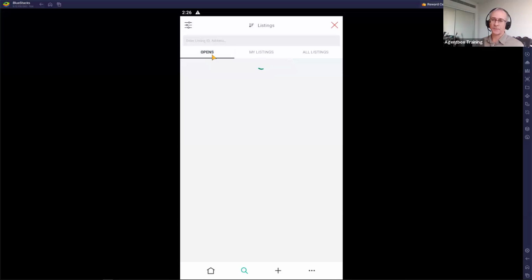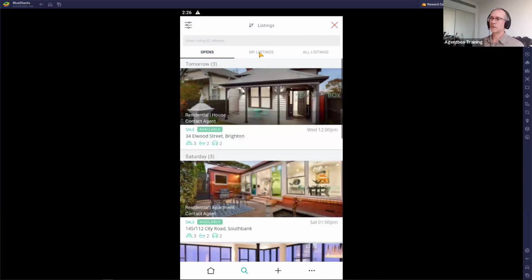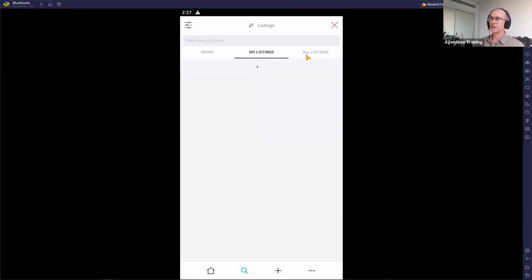these are my upcoming opens. I'm not sure if I've got any booked at the moment. These are my listings and all listings across the business. Now, if you tap into here and you see settled listings, you see unconditional listings, I just want to bring to your attention this little icon, top left-hand corner.